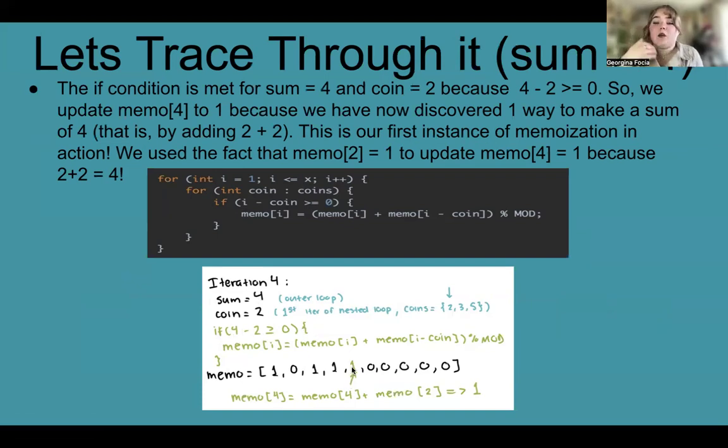And this is because we're currently on coin 2 and we're trying to get a desired sum of 4. We know for a fact that memo of 2, as we can see right here, has been filled with a value of 1, meaning that we know for a fact that there's one way to create a value of 2 from these coins, which is just the coin 2 itself. Since we know for a fact that there's a way to create 2, we also know for a fact that there's a way to create 4 because we can simply just do 2 plus 2.